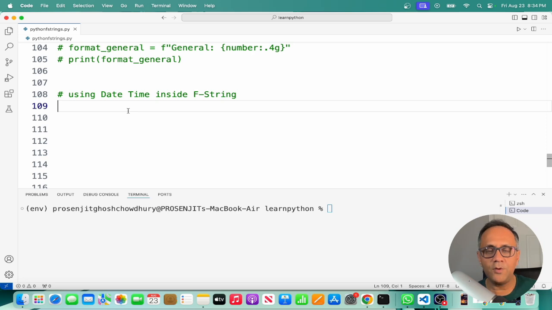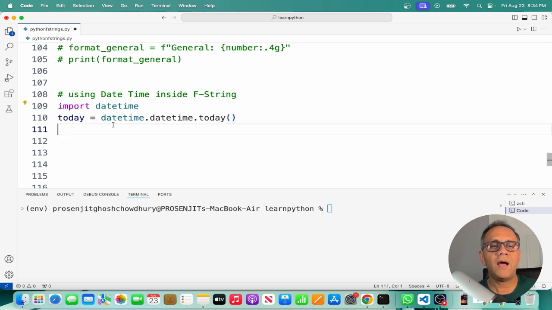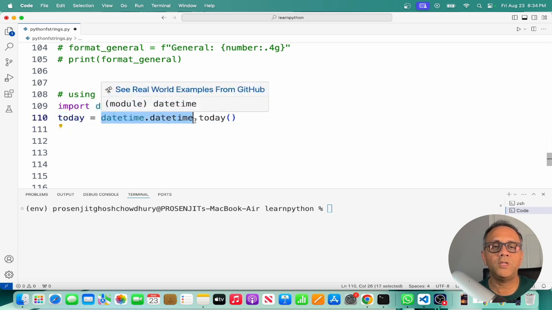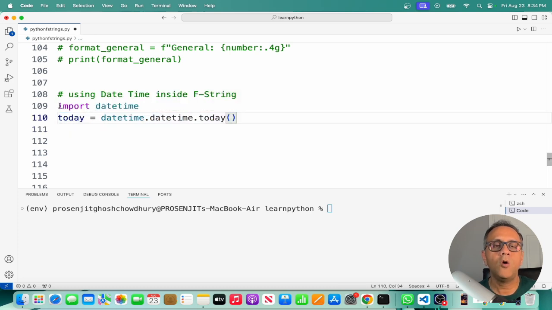To do that, we need to import the datetime module here. Now let's say I have a variable today, with today's date and time. When I execute the today method in the datetime module, it gives me today's date and the current time at present. But the format is not user friendly, so we need to format it in a proper way.